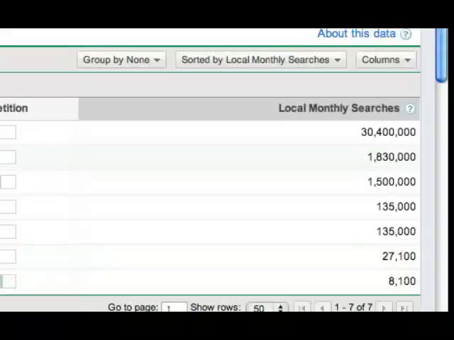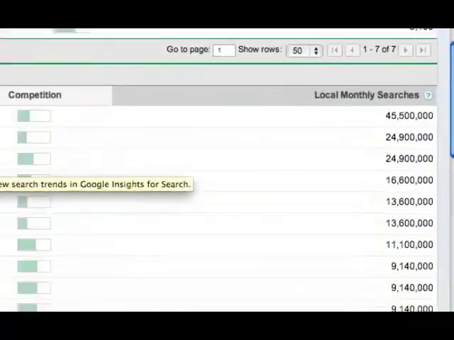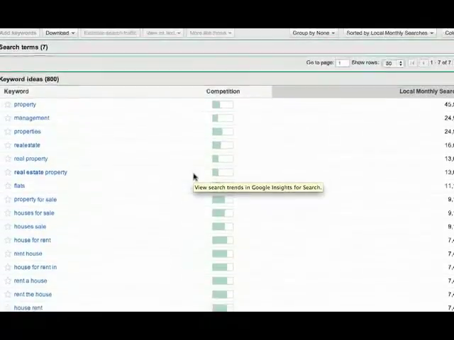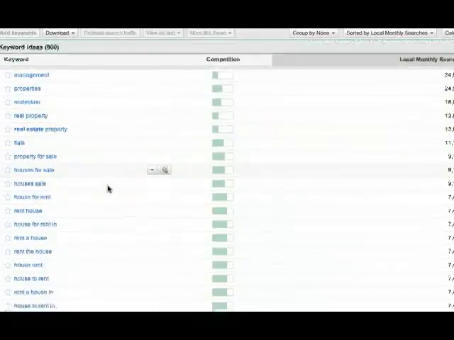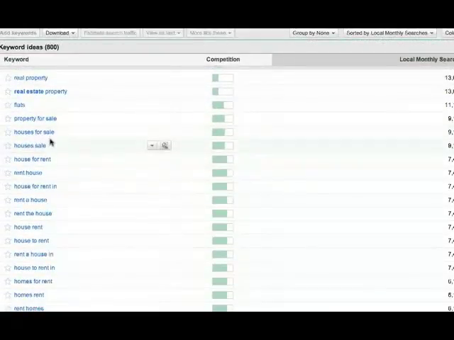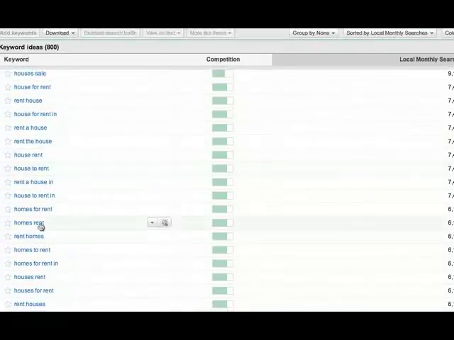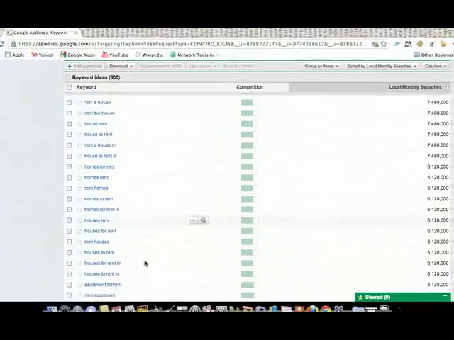The reason why I've entered this in here at this stage is I want to see whether or not there are any other keywords that I'm missing out on. And there's another one, rental property. Oh, sorry, real property. Property for sale. So that could be another opportune keyword for you. Homes for rent. Houses for rent.